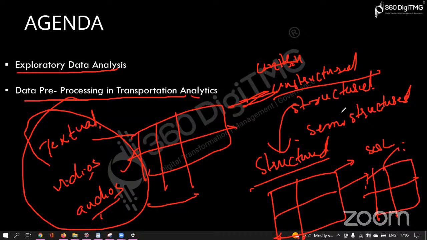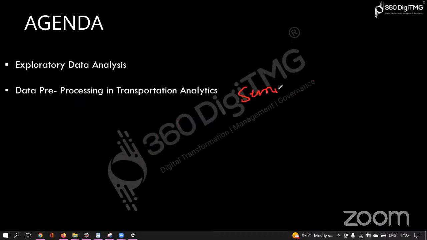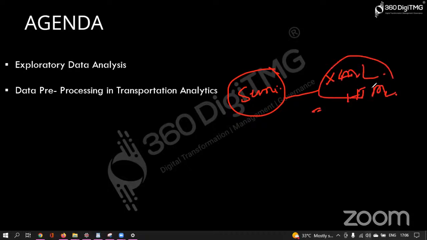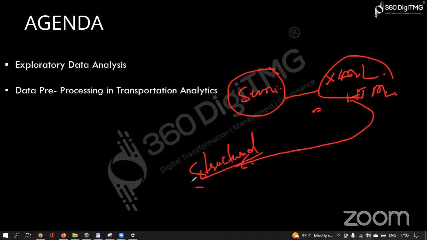And semi-structured data, for example XML files and HTML. Whatever data we can easily convert from unstructured into structured form, we call semi-structured.